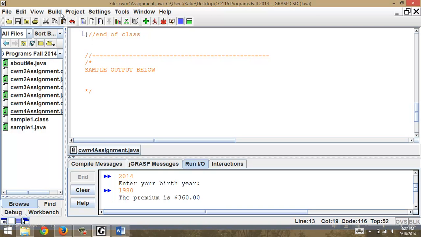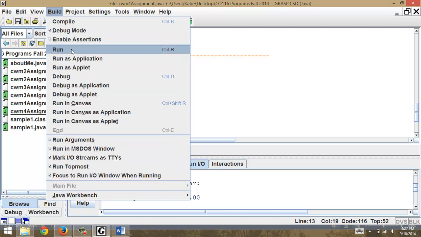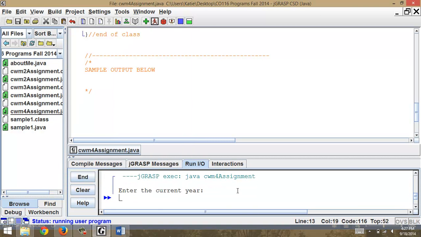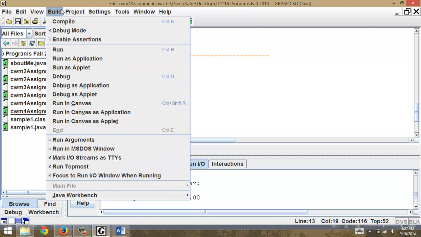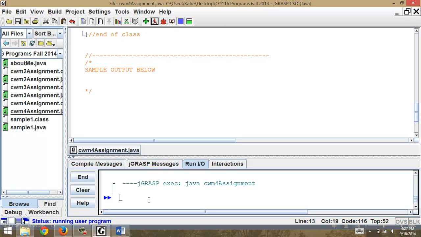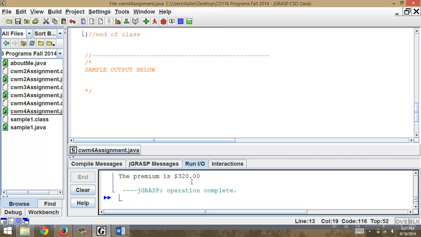in question 8. So let me just run one more time. I'll throw in my information to see what my premium would be. So it's 2014, born in 1976. It would be the same, because it'd be the same decade. Let's throw in a younger kid. So 2014 and 1995, premium is cheaper.